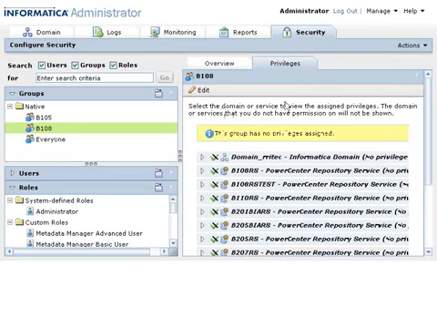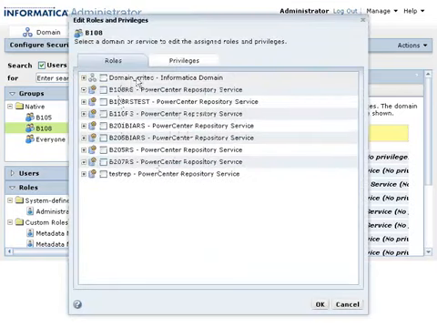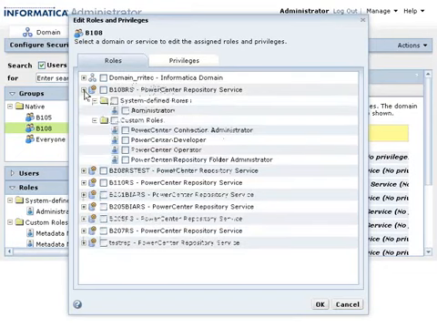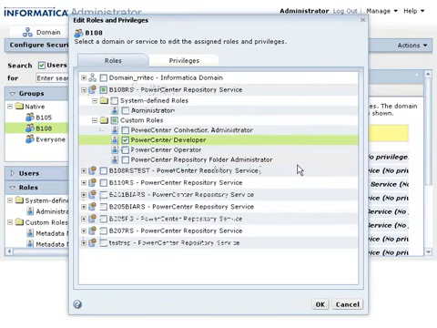Only repository manager, yeah, correct. Whatever you want to make them, you can select it. As of now, I'm making this user a developer. Let us select B108, developer for B108 RS. Under B108 RS, I am selecting only Power Center developer.